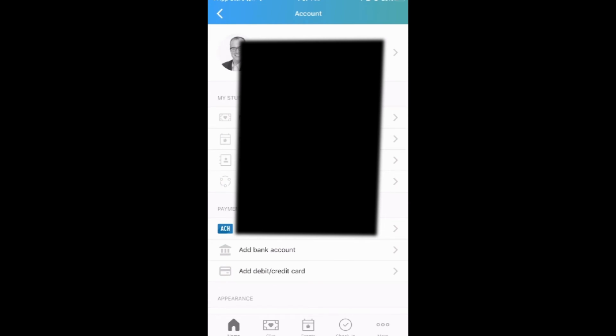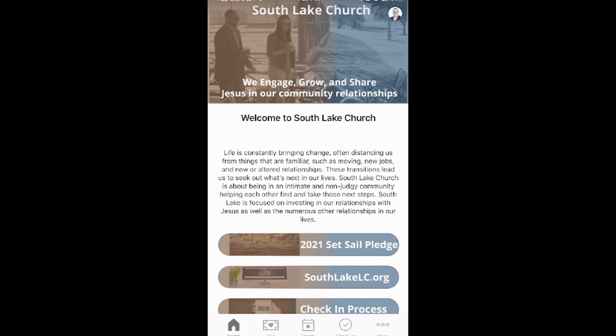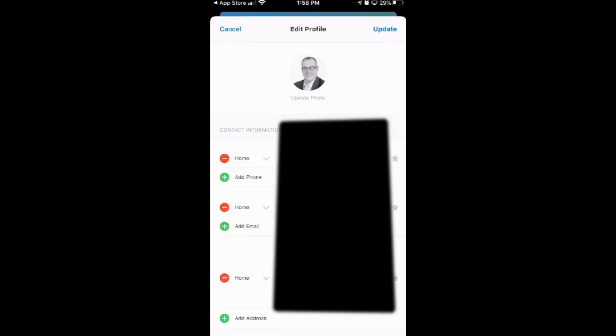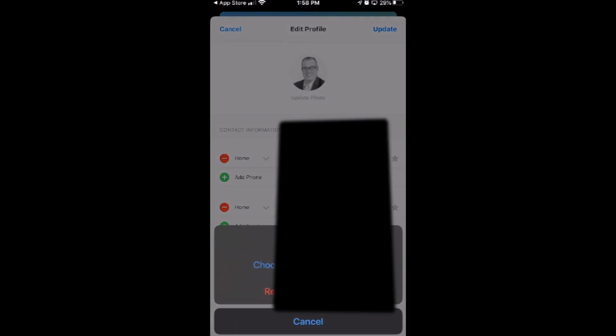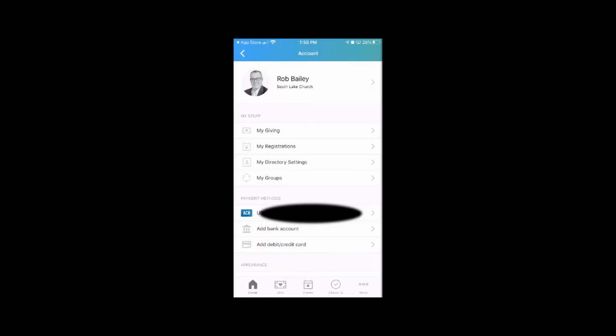So again, how do you get there? At the top right corner of the app, just click on the circle there and update that information. And if you want to change the photo, click on it and it'll say take photo, choose photo, remove photo. So that's how you update all that information, and that's at each of your fingertips.